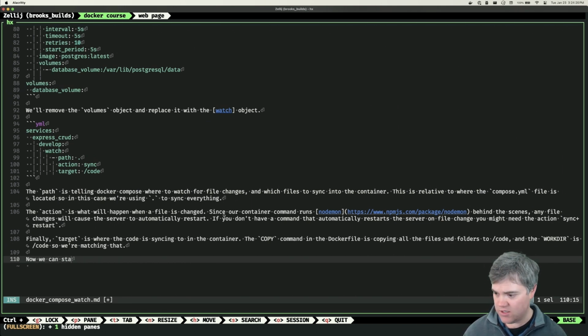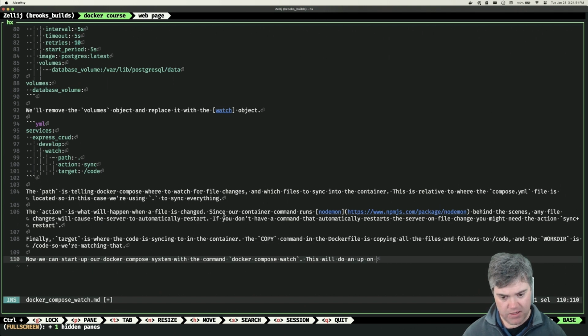Okay, so now we can start up our Docker Compose system with the command docker compose watch. This will do an up on the compose file, I guess this will do an up for us, and start watching for file changes.